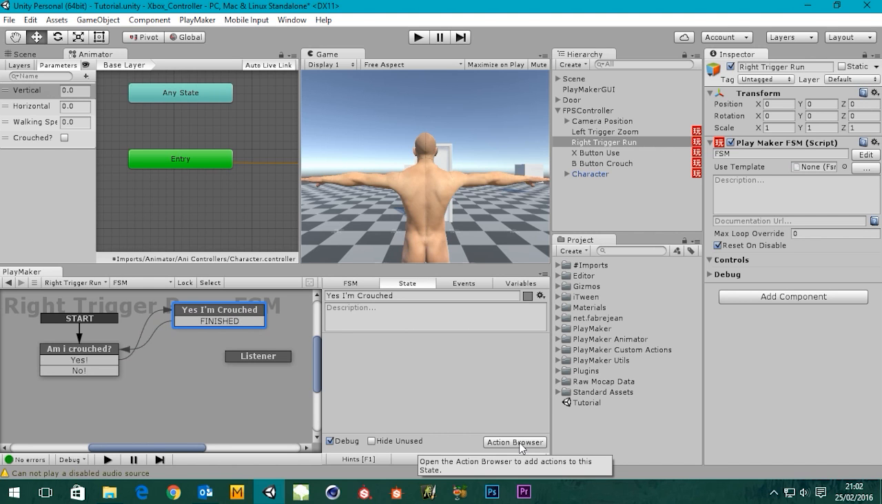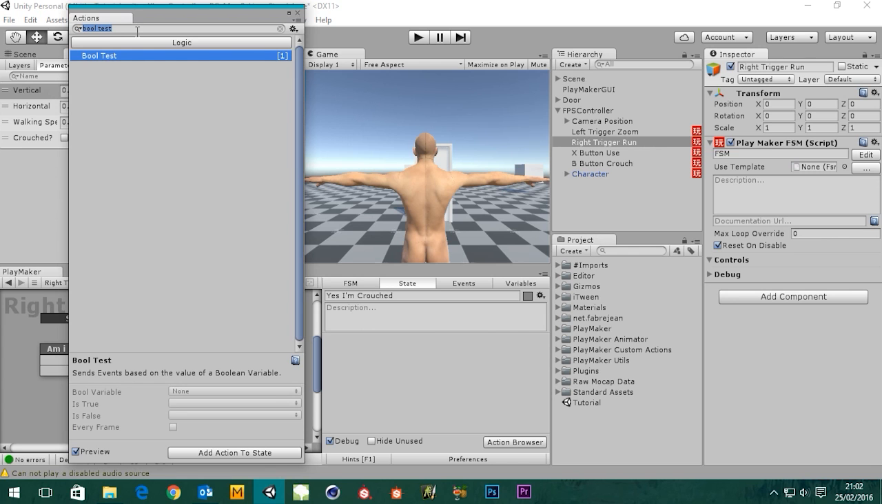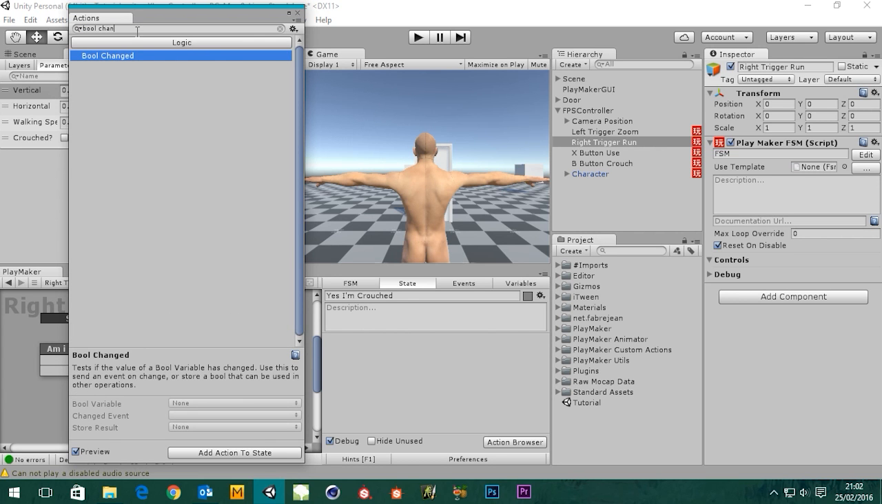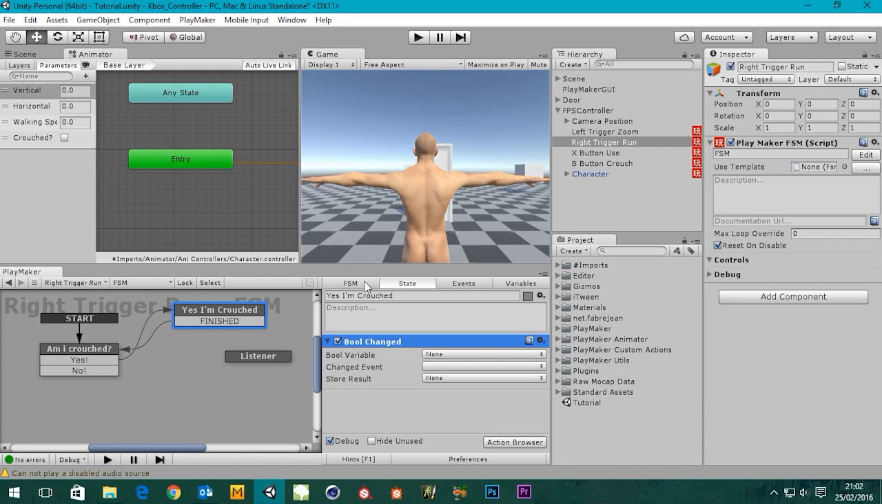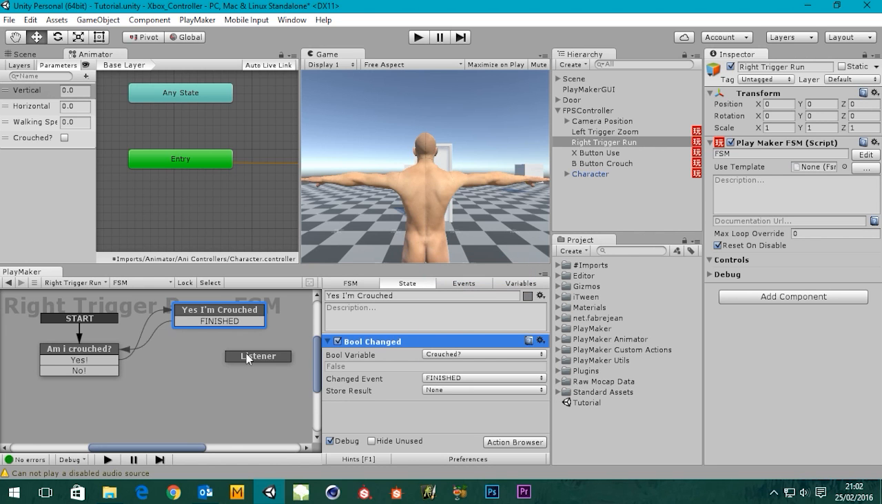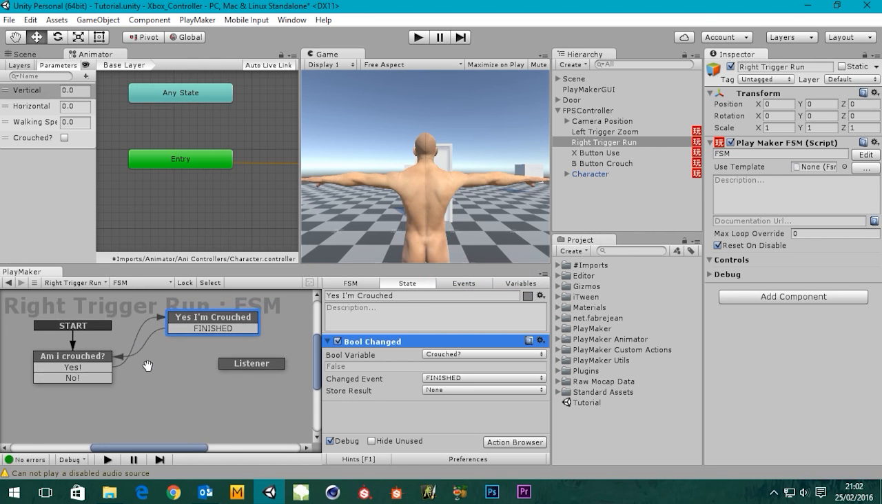In the yes, I'm crouched state, we're going to add a bool change. So basically this just checks if the bool value is changed at all. So we're going to check if the bool variable is being changed, and then the changed event, if it detects that the bool has been changed, it's just going to send it to finished, and then it's going to go straight back to this.